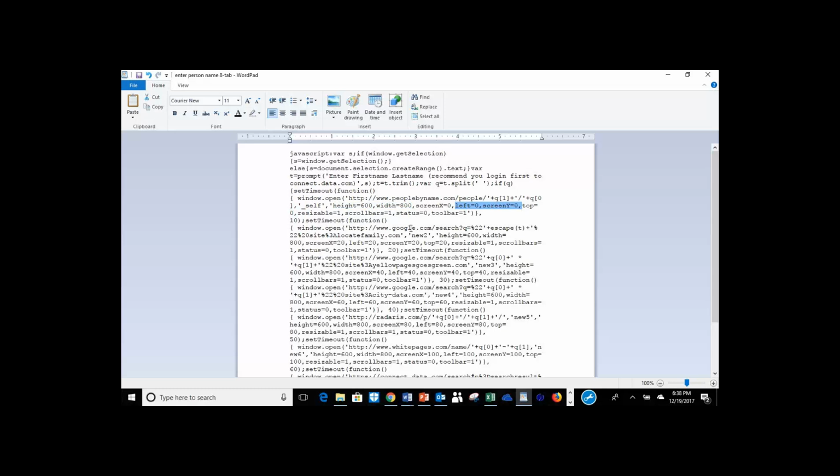But when I do it for the next URL, you'll notice that I'm going to set those values at 20 pixels offset. So the next window is going to open up 20 pixels down and 20 pixels in from the previous one. And you'll see that's going to make it a little easier for me to view all of these things when we're all done. And each of them gets their own little time delay.